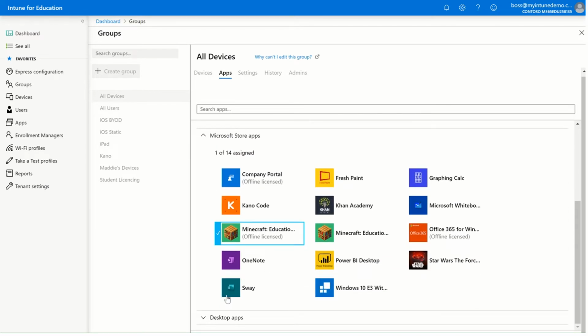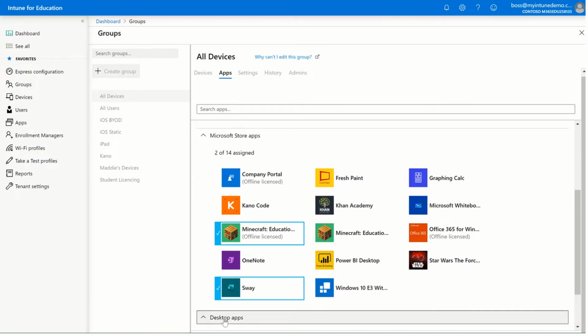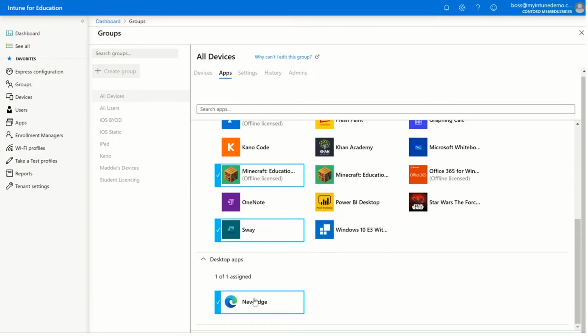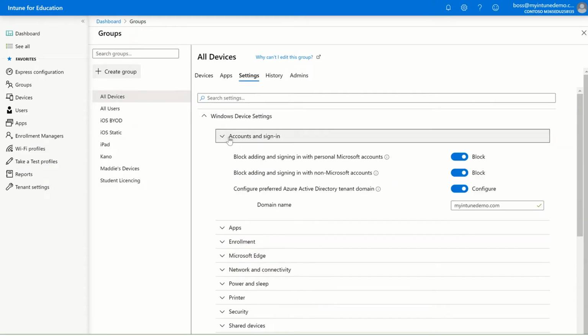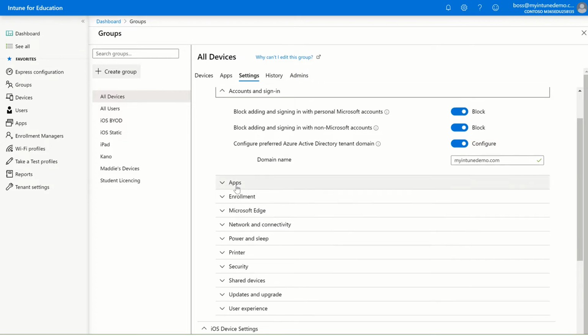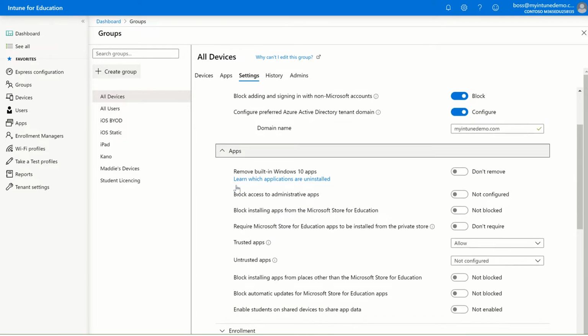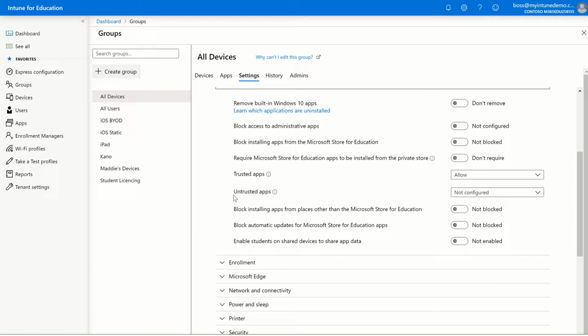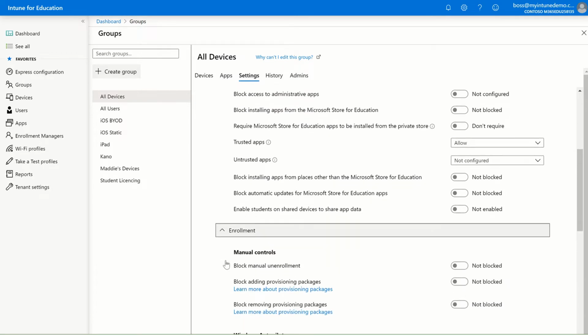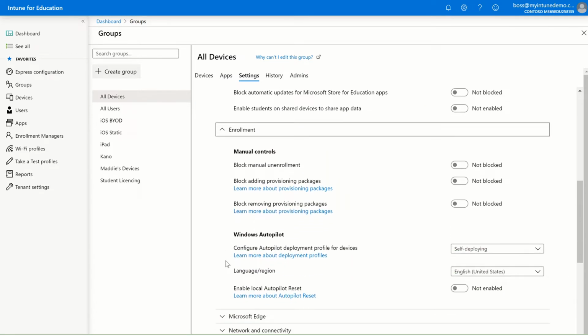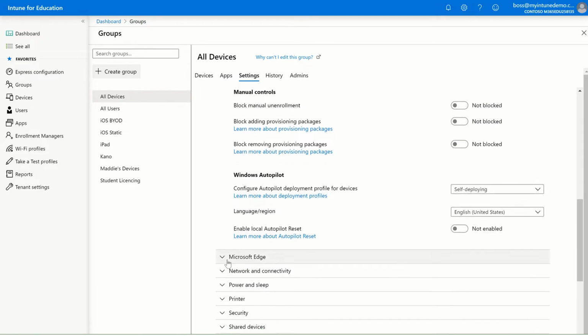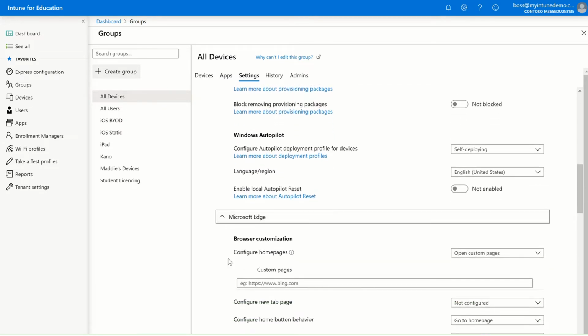By selecting Edit Apps, you are able to assign Office, Microsoft Store applications, web applications, and any installed software applications that have previously been uploaded. Next to Applications on the top of the screen, there is a button called Settings. In Settings, we can control settings just like we did in Express Configuration, but now with even more settings visible. This is true for Windows and iOS devices.